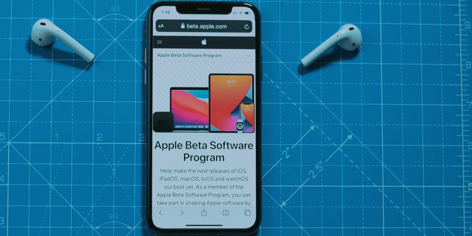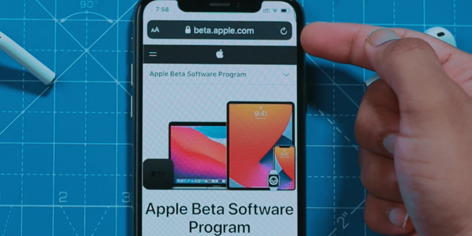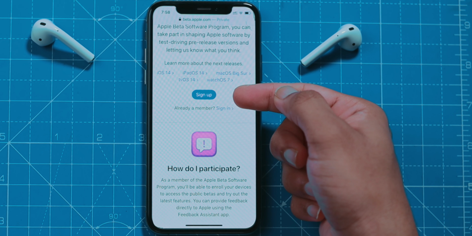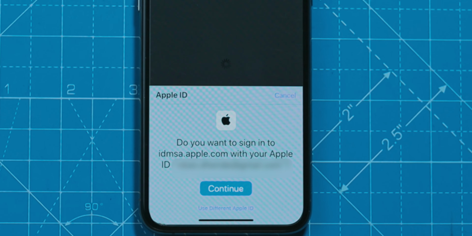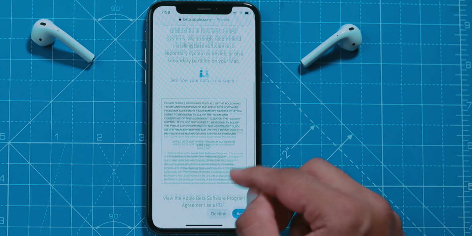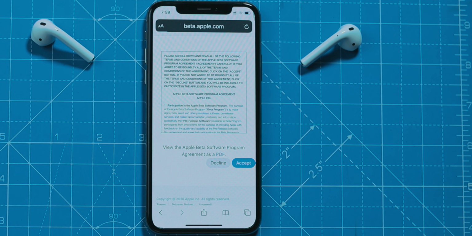Now launch Safari on your iPhone and go to beta.apple.com. Website link down in the description below. Now scroll down and look for this sign up button. Now hit continue to sign in with your Apple ID. Now go through this agreement and hit this accept button on the bottom right corner.